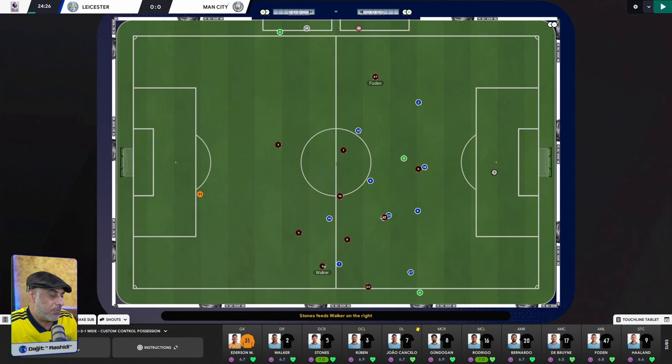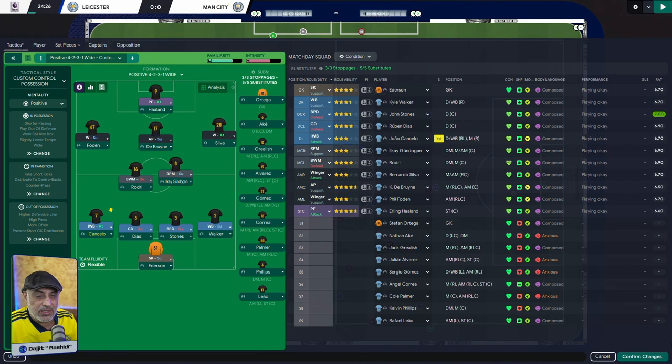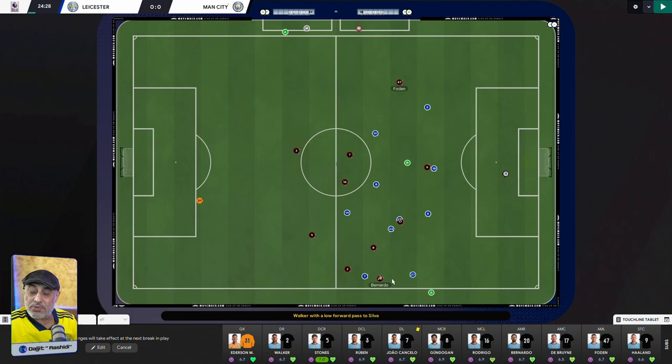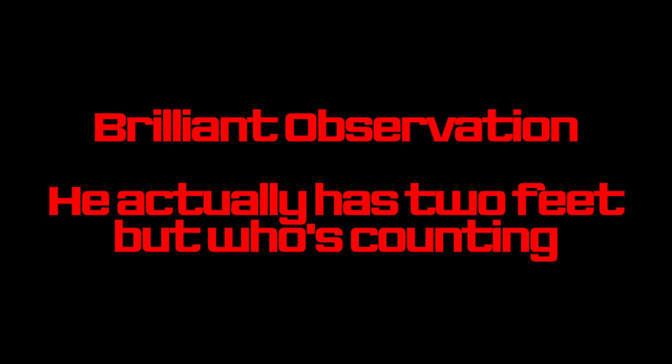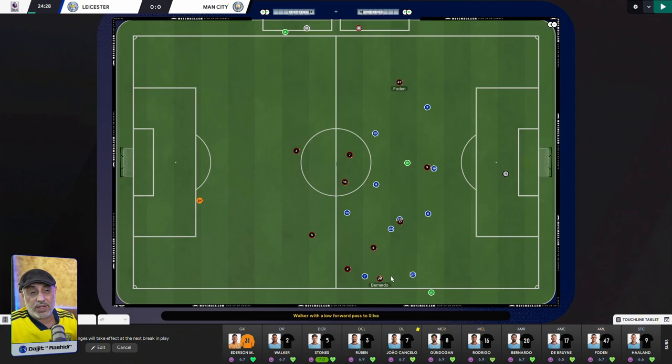I'm going to just have some fun with this. I'm going to tell him to go as an inverted wing back on attack now. Okay. So we've got him. Now, notice this. Remember what I said about the winger? Bernardo actually has got a left foot. Right. So he's great with dribbling. What he's going to do at this point is he cuts inside. Then he's cutting inside and he plays that pass.